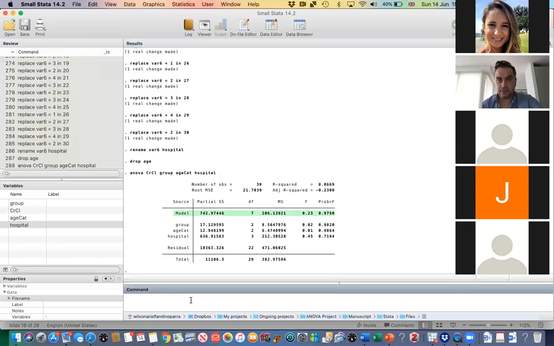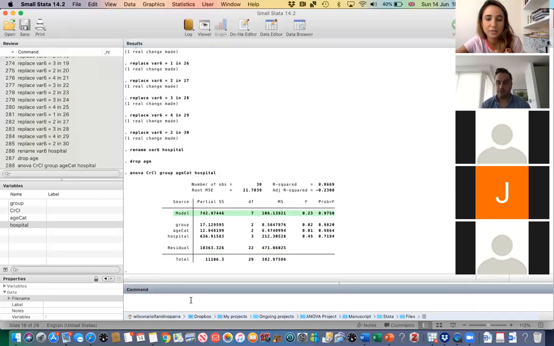And in the case that the model p-value is not significant, we just should not look at the group, age categorical, and hospital p-values. Exactly, and it doesn't make sense to do any post hoc analysis, because we already know that there's no difference between groups. But if we had a statistically significant p-value, would these other values, the p-values of group, age, and hospital, matter for us, or must we go for a post hoc analysis?